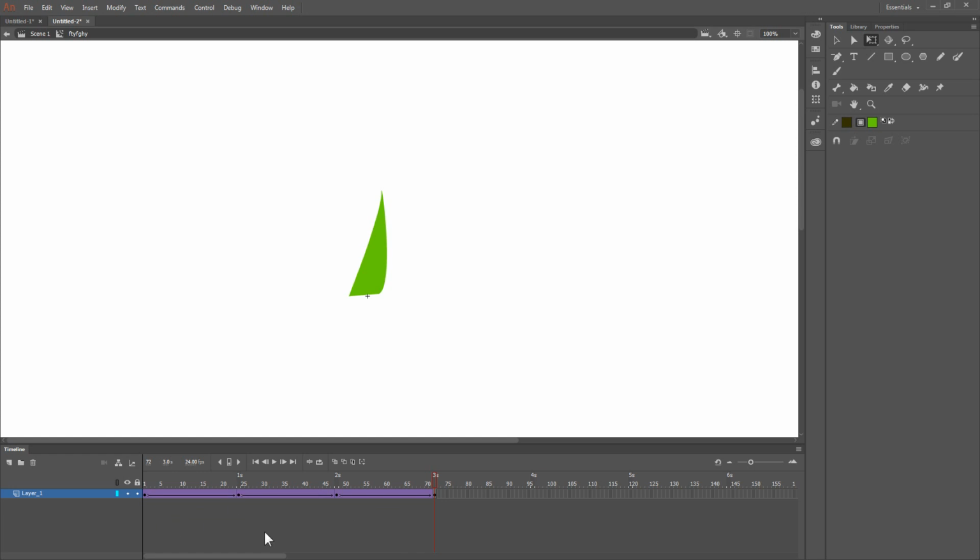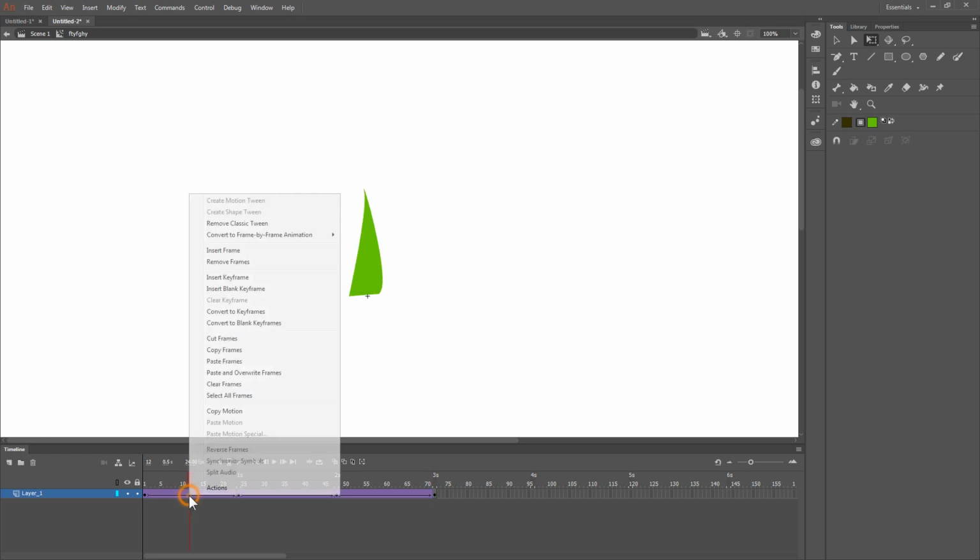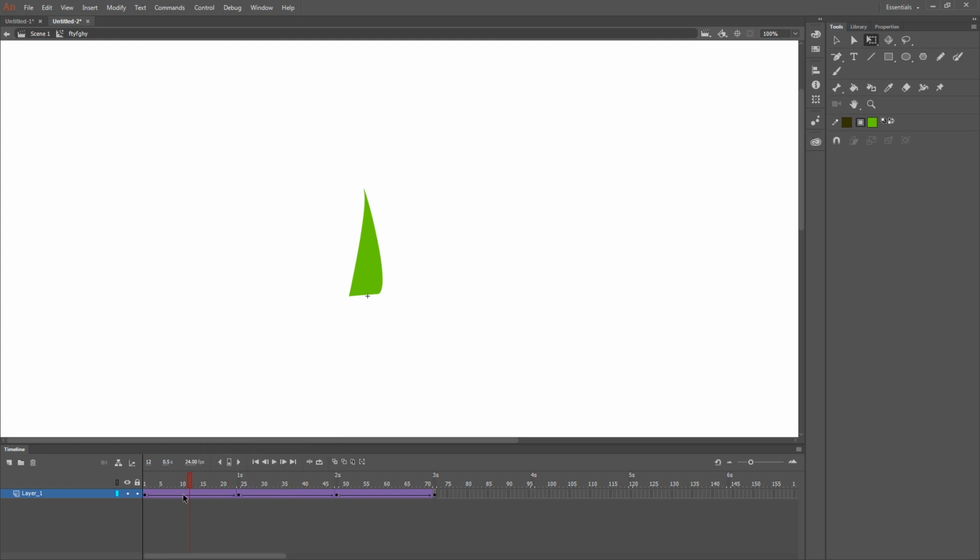So now that we have our F6 keyframes and you have made your little adjustments, you could come over here to the corner, rotate it, make it taller, shorter, wider, narrow, whatever you want to do. Somewhere in between your keyframes, you need to right click, and yours is going to say create classic tween. Once you click that, it's going to be purple.